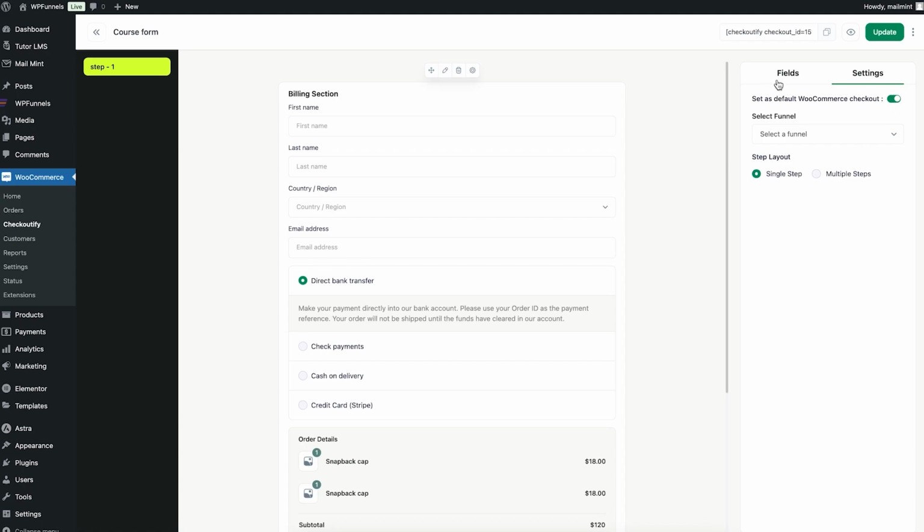Okay, so once I'm ready with this form, let me just click on update. And there you go. Now this form has automatically been placed in WooCommerce as the default checkout.